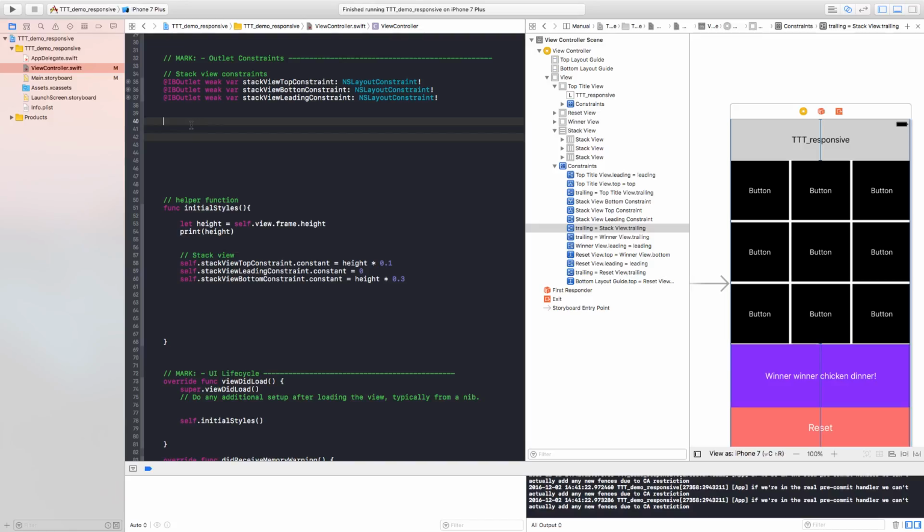Now, when I rotate this, I want these to be different. I want to set this top constraint to 0, the leading constraint to 50% of whatever the width is, and I want this bottom constraint to be 0. If you were to run it right now, it would look a little bit different, because the bottom view is 30%. The reason I did 30% is because eventually I want this to be 10%. So the distance from the stack view to the top should be 10%. And I want the purple one to be 20% and the reset to be 10%. That adds up to 30%. That's why I put 30% for this constraint here.